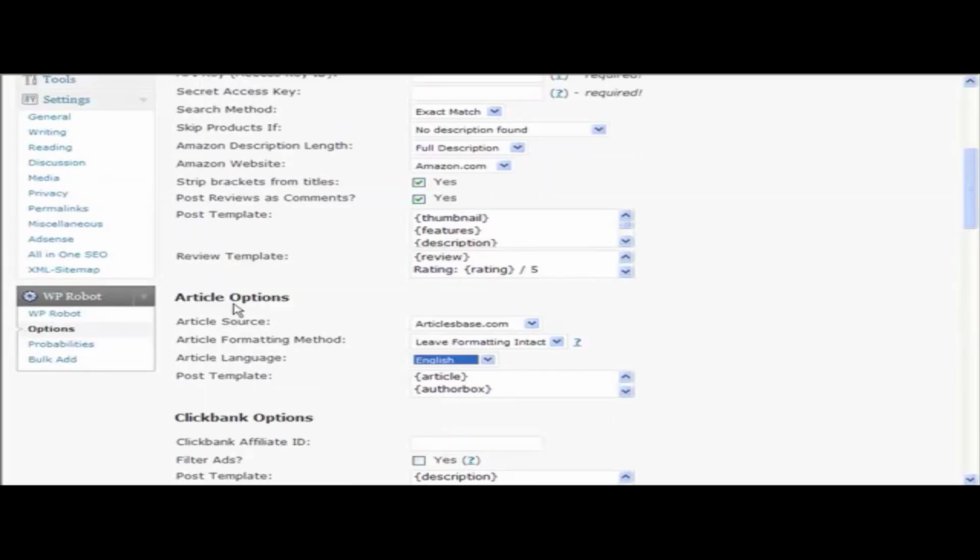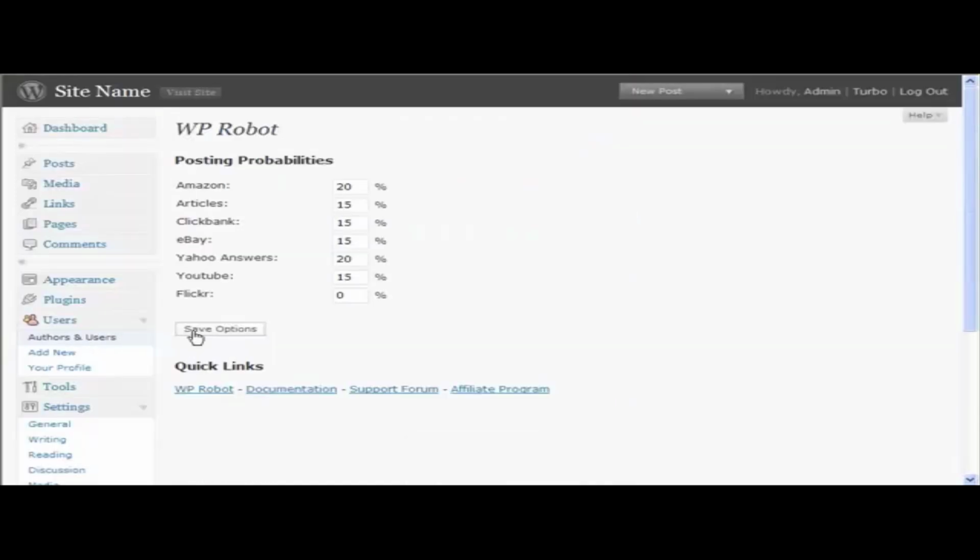So you can see you can post quite a lot here. If you go to probabilities, you can set the probability of what you want posting. You can say, right, I'm mainly going to be working on Amazon products, so I want 80% Amazon, 5% articles, 5% ClickBank, 5% Yahoo Answers, I don't want any eBay, and I want 5% of that. What it will do is randomize it, so 80% of the time you'll have Amazon, and then 5% you'll have the others.